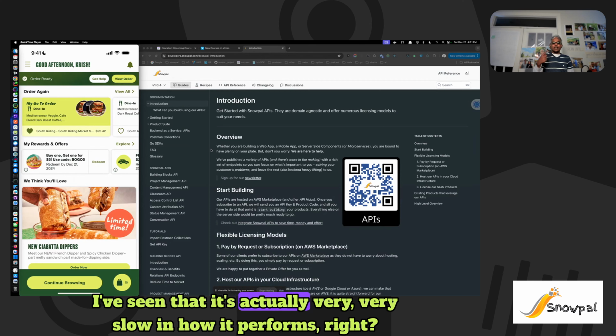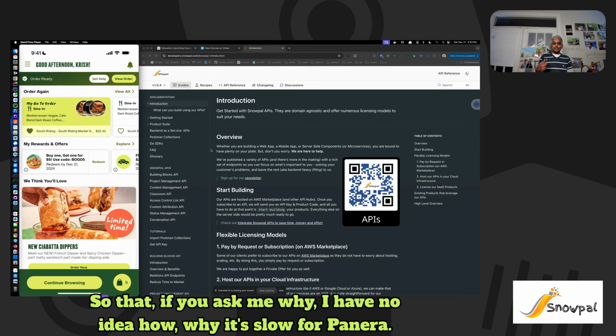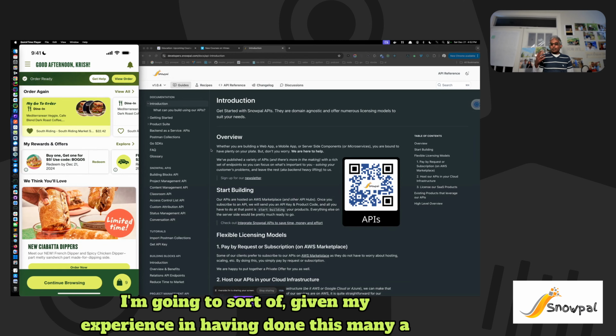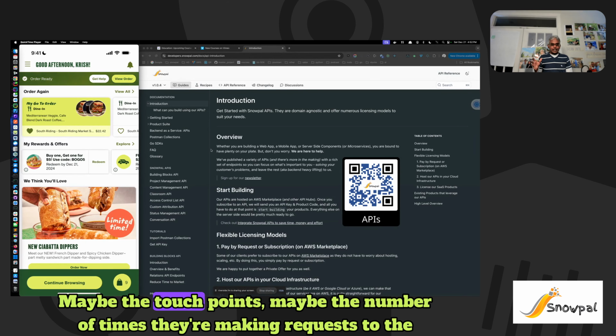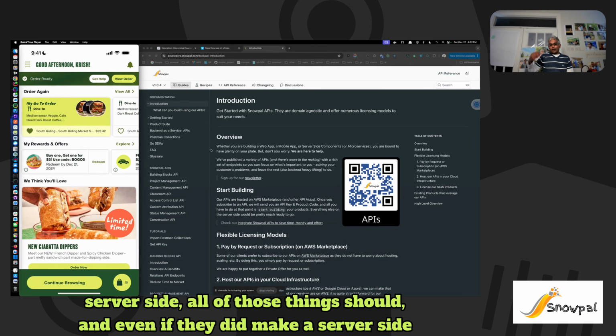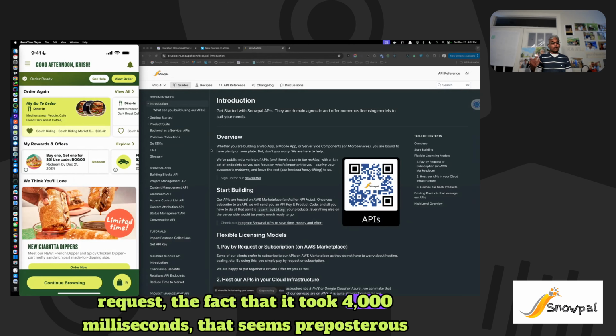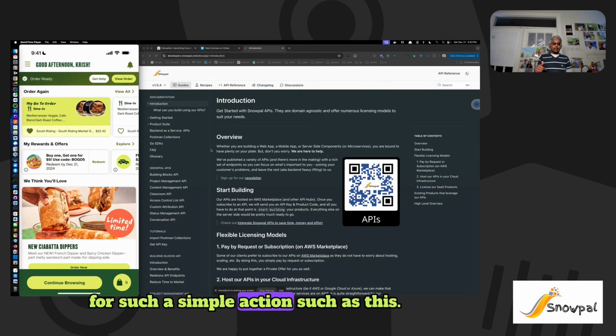I've seen that it's actually very, very slow in how it performs, right? If you ask me why, I have no idea why it's slow for Panera. Given my experience and having done this many a time, I have to say that they probably have some architectural issues. Maybe the touch points, maybe the number of times they're making requests to the server side. Even if they did make a server-side request, the fact that it took 4,000 milliseconds seems preposterous for such a simple action such as this.